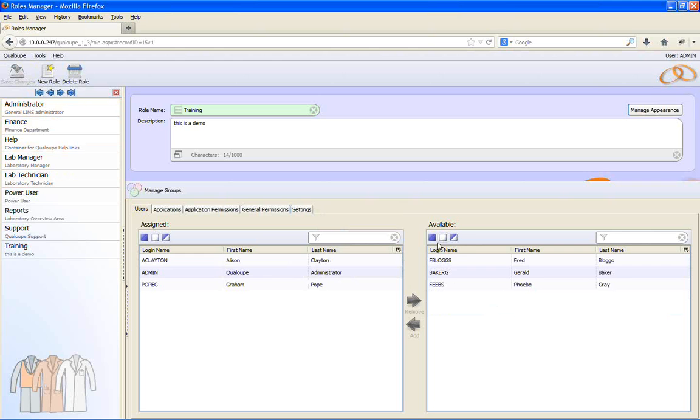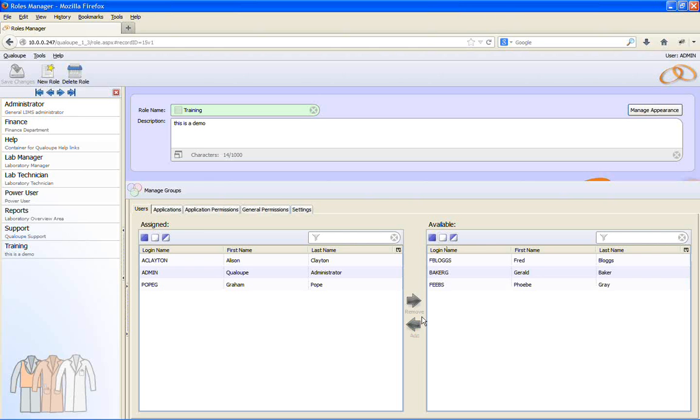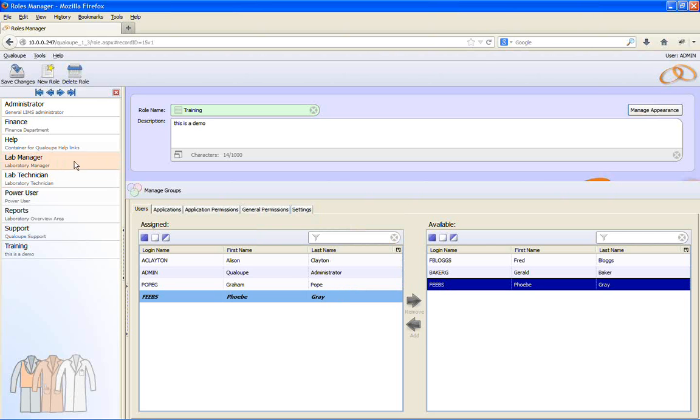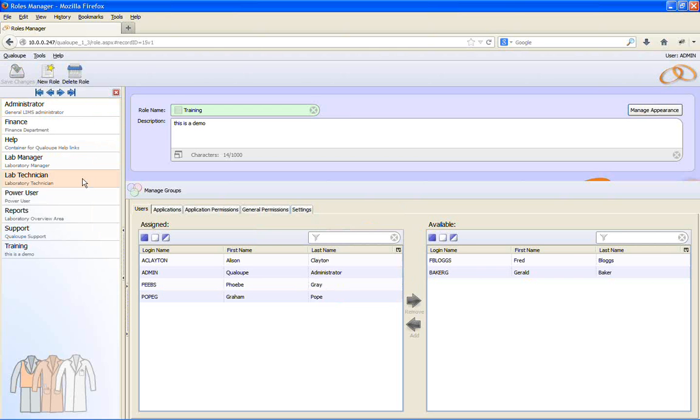You can actually select everybody and add them all at once if you want to, but I didn't want to do that. I just did one at a time by clicking on the button. I actually think if you double click on them as well, it'll add them across. Yeah, double clicking will add them. Well, I may as well save that now. The list of available people to add are users on the system who are flagged as Qualoupe users.